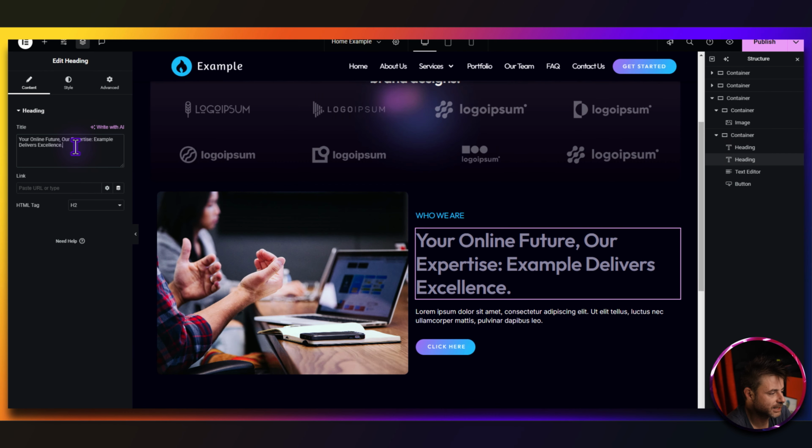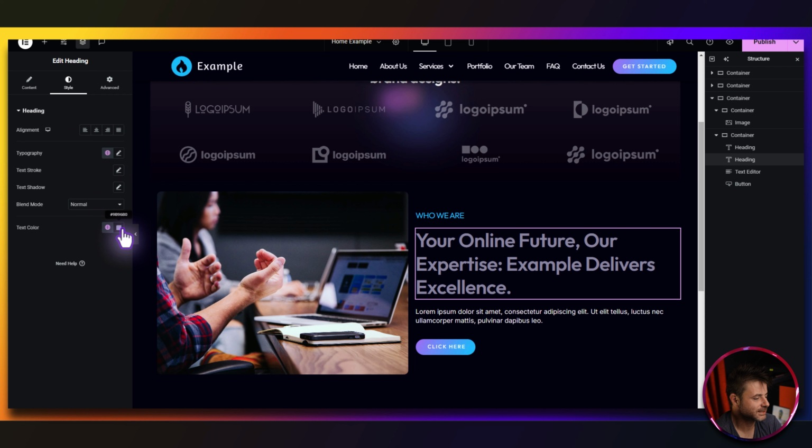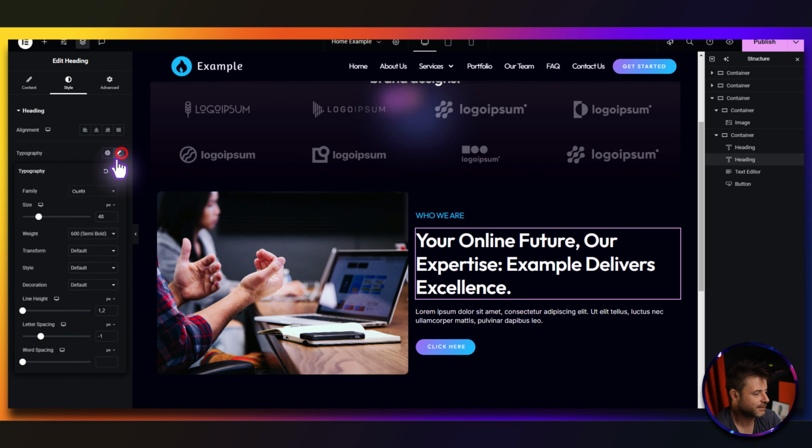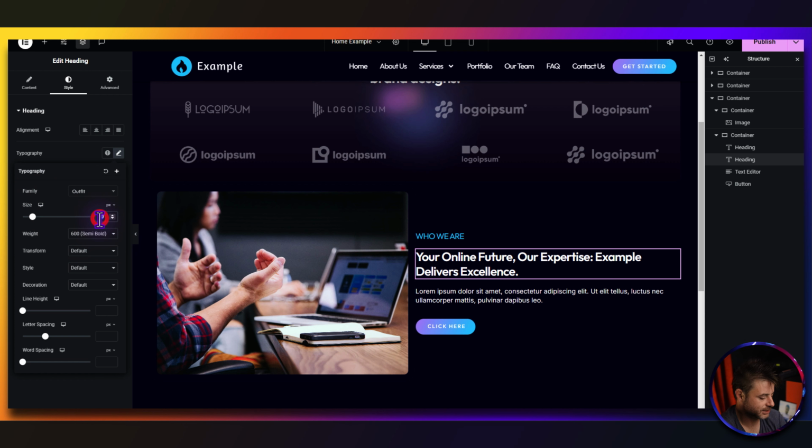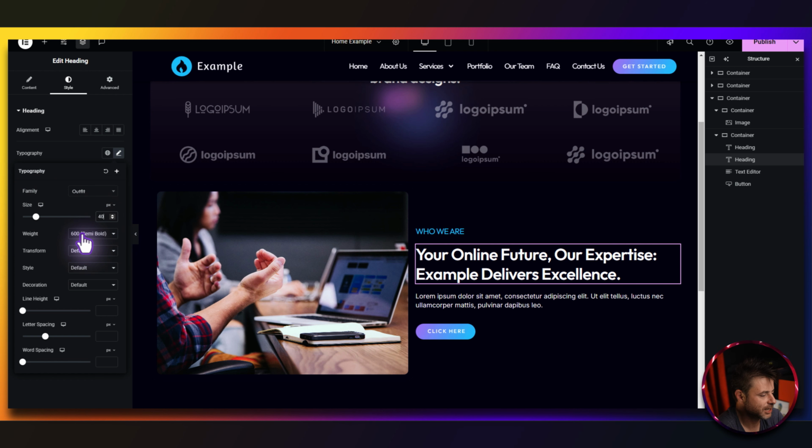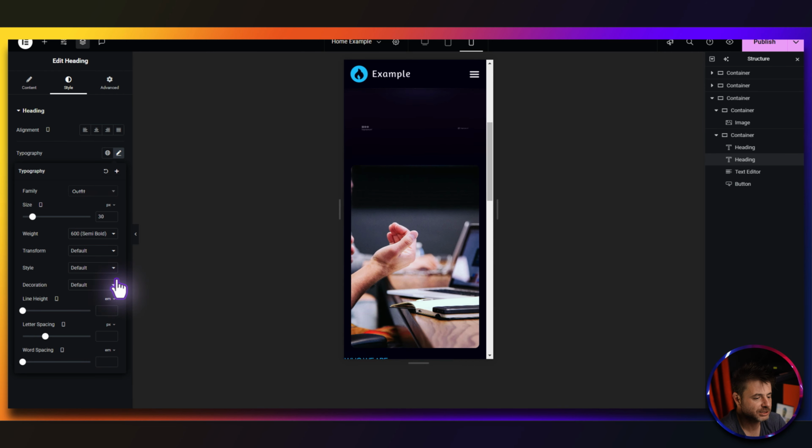So the text here is "Your online future, our expertise." And then the example, which is just the name of the company, "delivers excellence." Then for the style of this, the text color, we're just going to set this to white. And then the typography, it's going to be Outfit. Okay, so then the sizing for this, it's going to be a 40, it's a 600, and then everything else can stay the same. Then in mobile, the size is going to be 30.